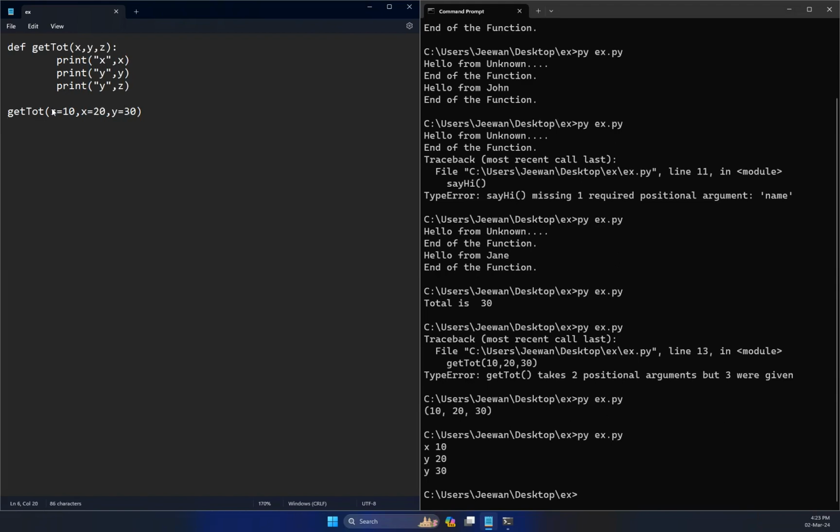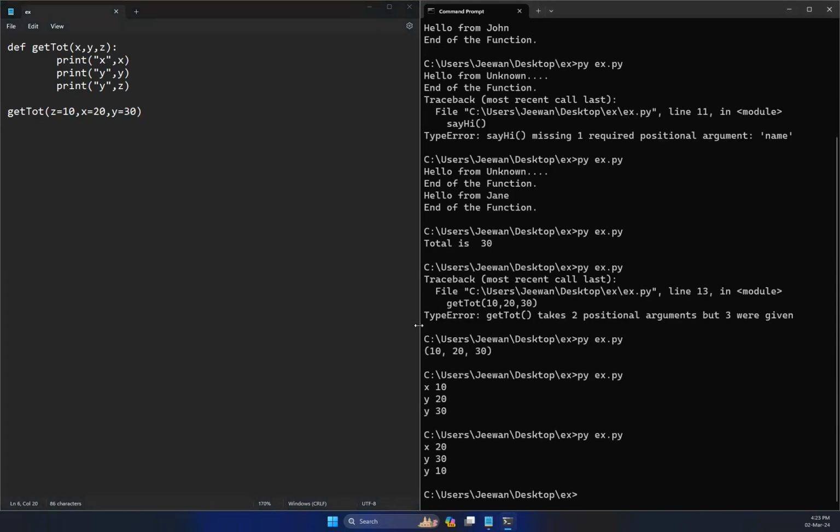If you know the keywords or the parameter names, then you would assign the values based on the keyword. That means based on the name. Now for X, it gets 20. For Y, it gets 30. Z gets 10. Then you can send the arguments based on the name of the parameter. Therefore, the order in which you sent them is no longer valid. Now the values will get assigned based on the parameter name. Now these we call keyword arguments.